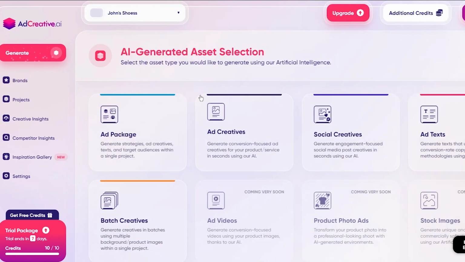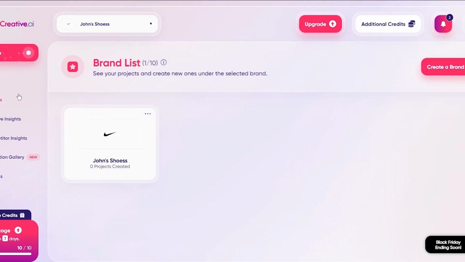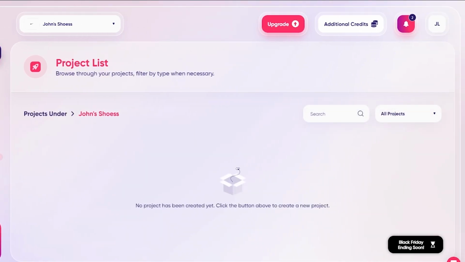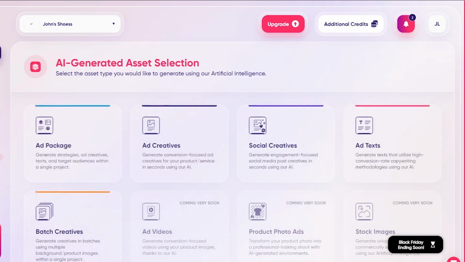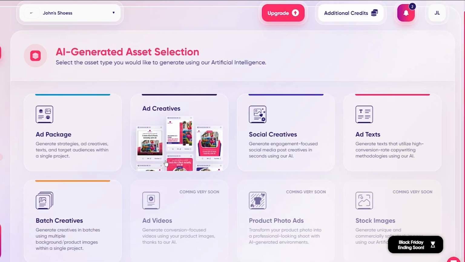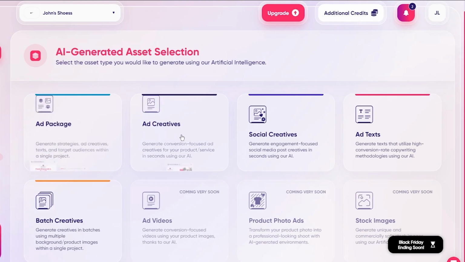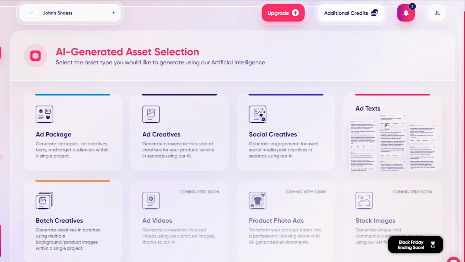Now, what that will do is it will create a brand in which you can generate ads in. So, like, we've created a brand called John's Shoes, okay? Now let's go ahead and actually create or generate ads in it. So we're going to click on generate. And over here, you get a few things: ad package, ad creatives, social creatives, and ad text.